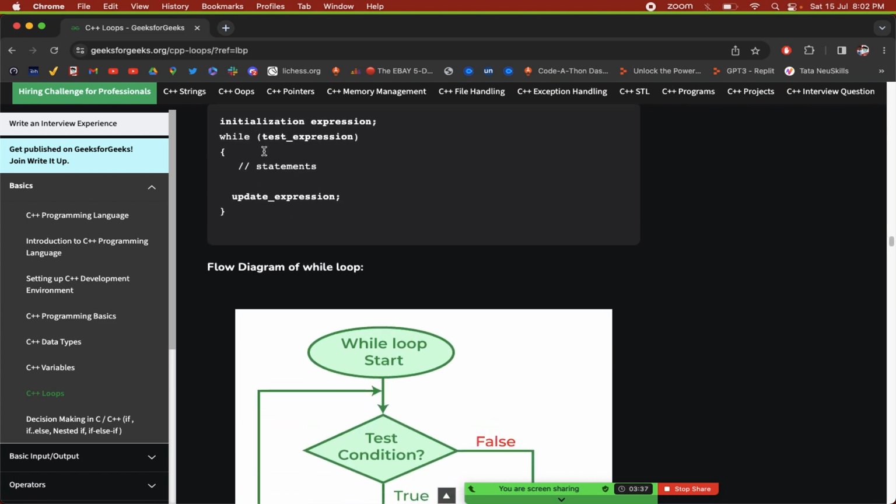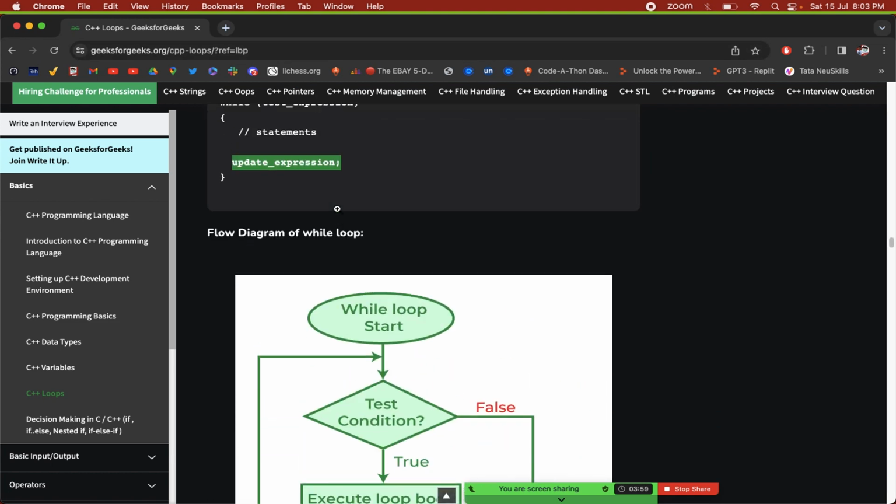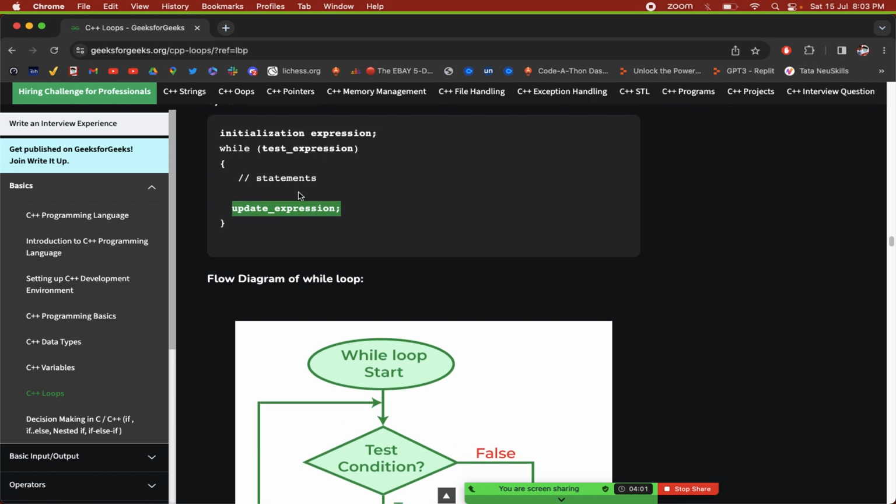So this is a typical while loop where you'll have the initialization expression, then the test expression that will test some condition. If it gives true, then it will go inside the while loop and execute the loop body. Then the expression will be updated, and then again the test condition will be checked. So this is a typical while loop.